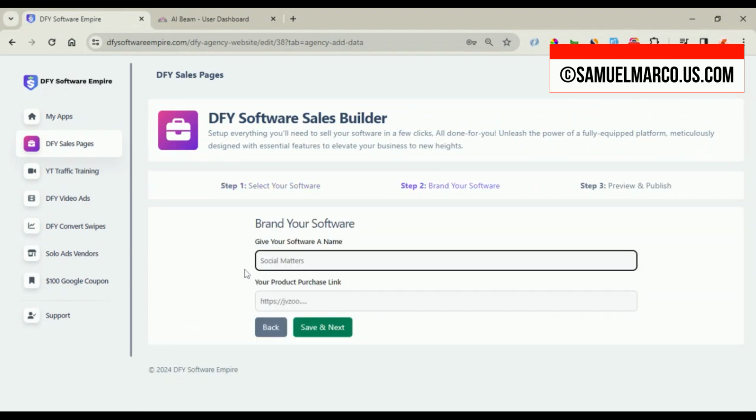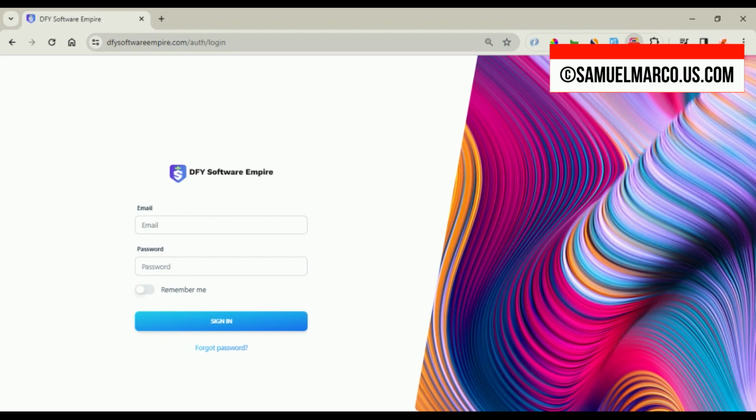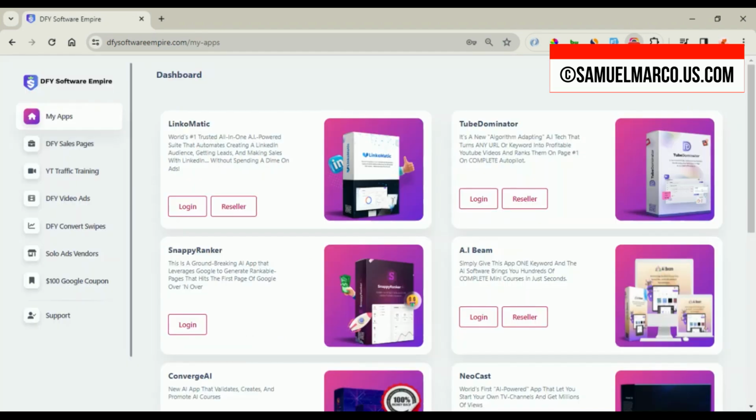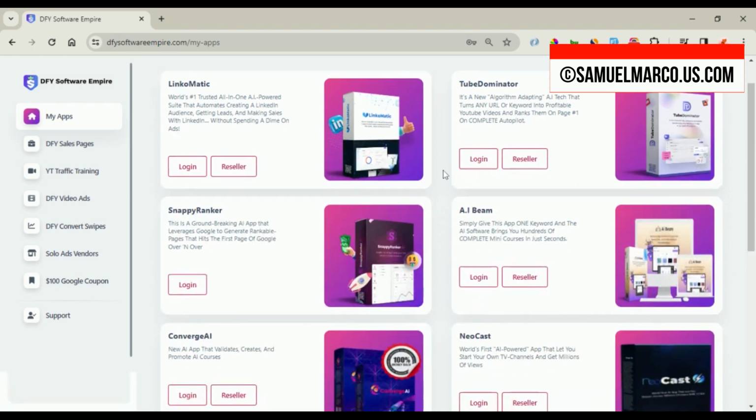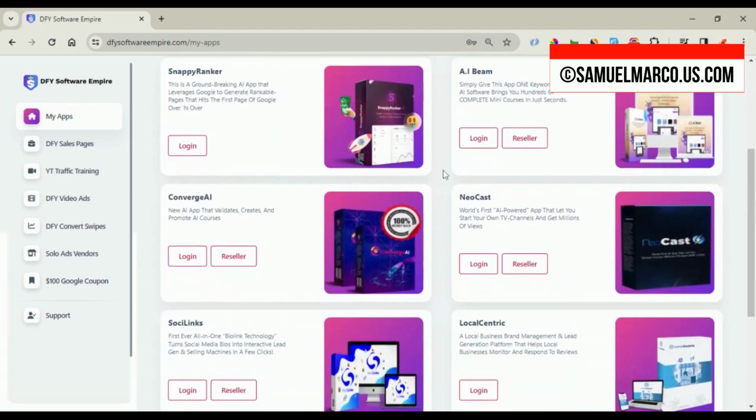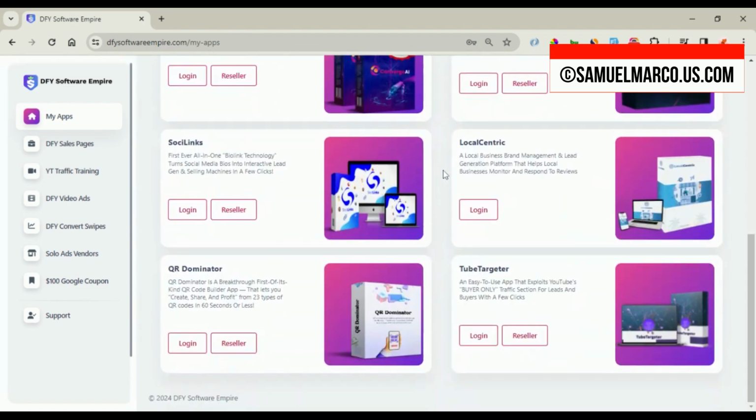Imagine having the ability to own and sell fully functional software products without having to develop anything from scratch. Well, that's exactly what Done4You Software Empire offers. This platform provides you with 10 ready-to-sell software products, complete with Done4You sales pages, marketing materials, and even a reseller dashboard so you can rebrand and start selling these apps as your own.